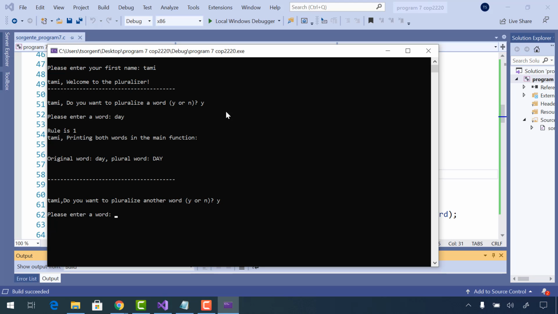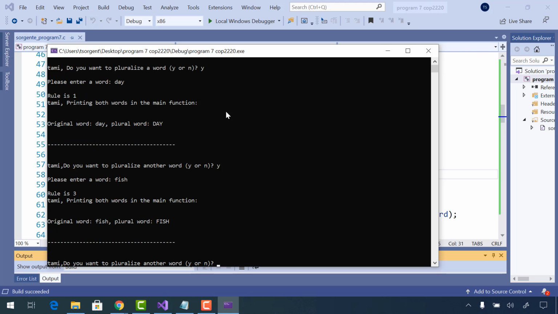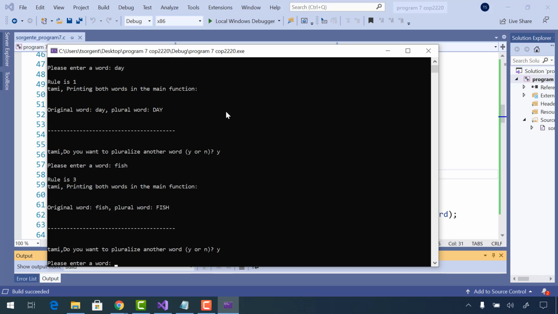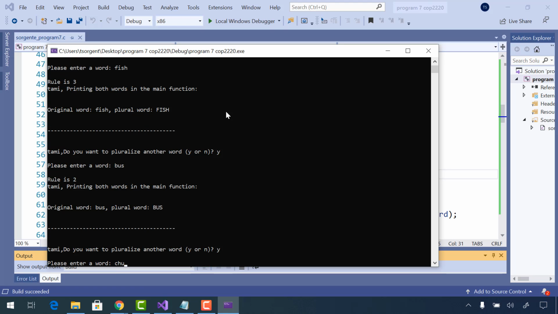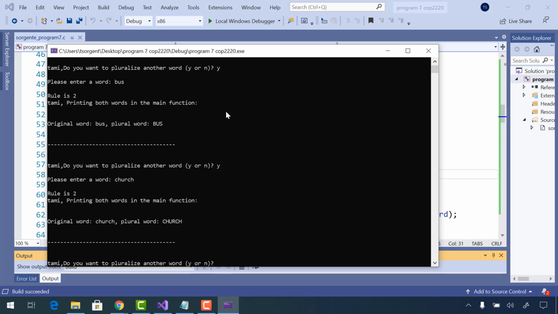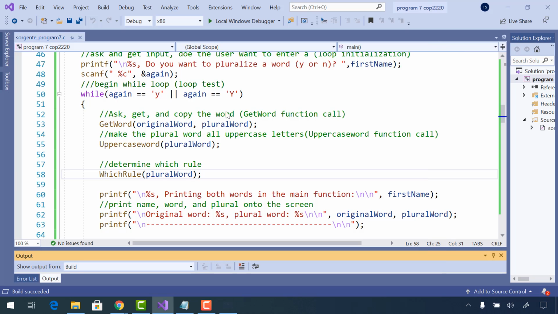Fish. It's going to come up with the rule is 3 because I didn't test for SH yet. So that should be rule 2, but I haven't done it yet. Okay, so bus should be rule 2. Church should be rule 2.